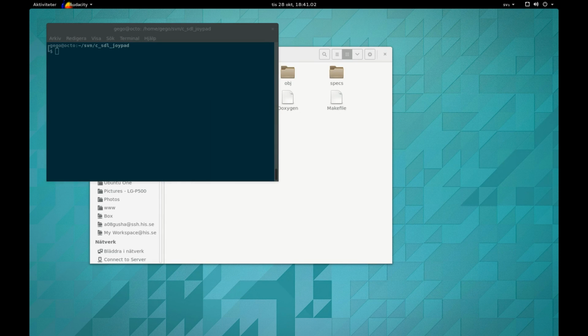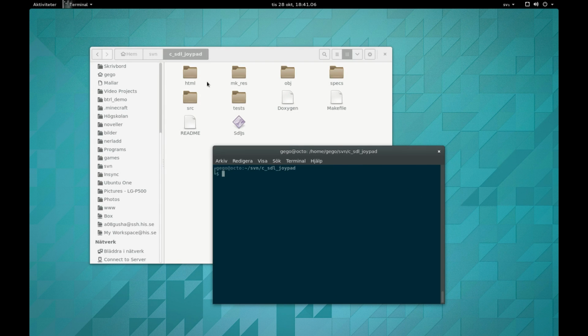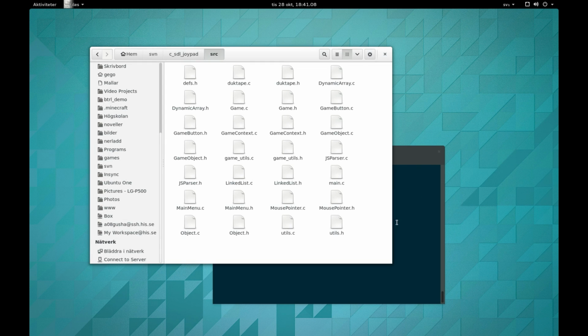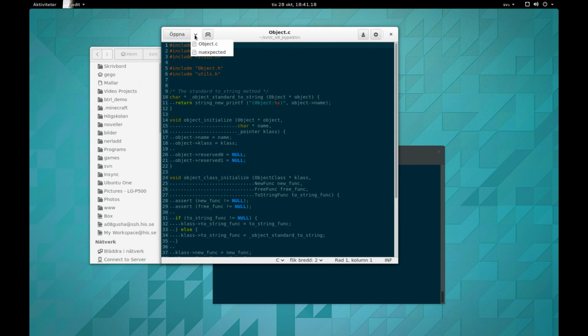I'll just move that out of the way, and we're going to look at, well, my game engine project that I've been working on for such a long time, and really not finished.